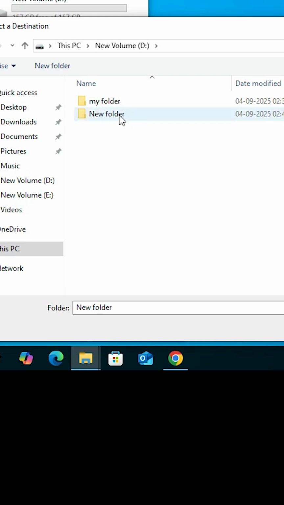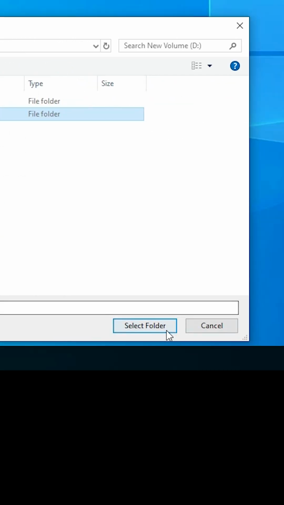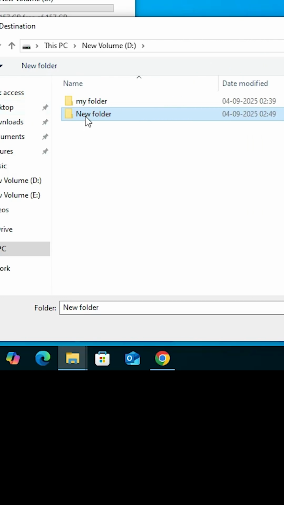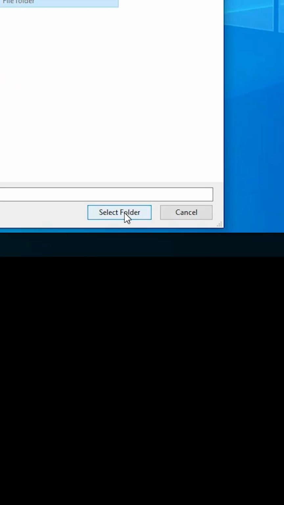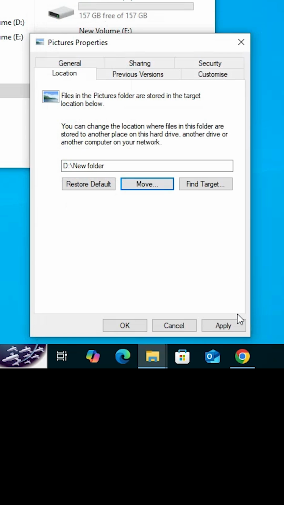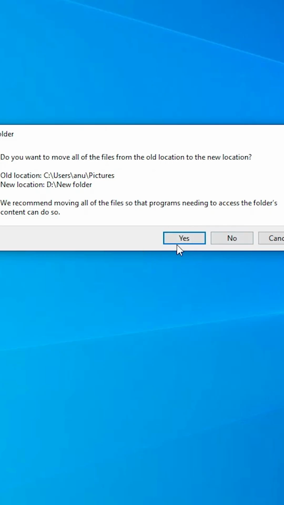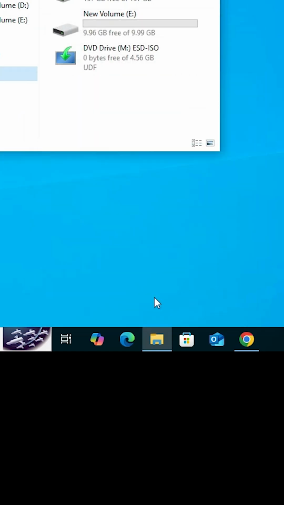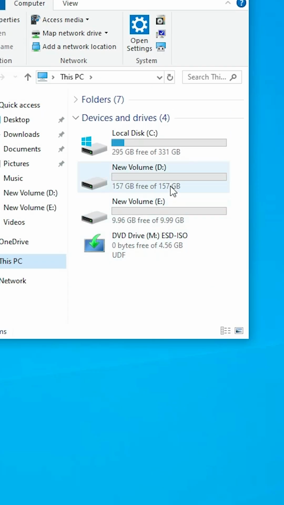I create a new folder, select your folder and click on this select folder. Select this folder. Don't go into this folder. Select this folder and click on select folder. And here we find our path. Click on apply. It asks for the permission. Give the permission. Yes. Click on apply. Click on OK.